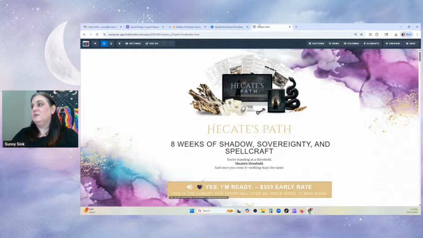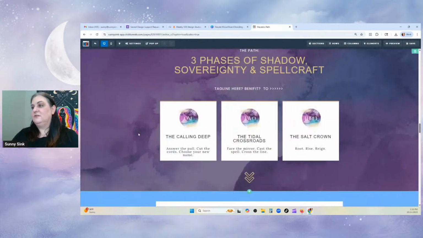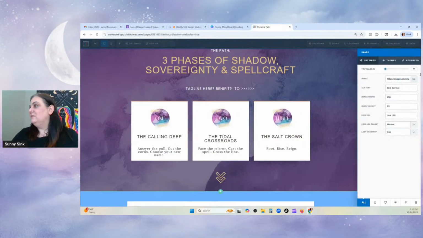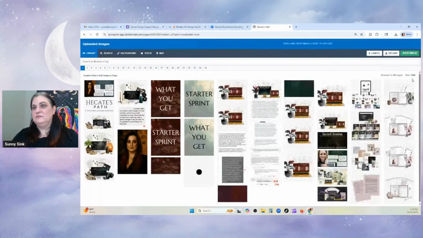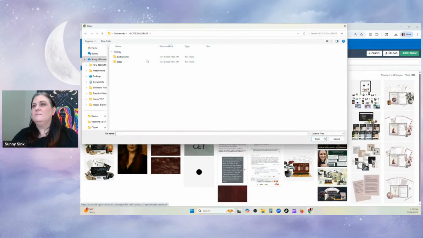I've also created here on this page a little section of step 1, step 2, step 3. So I've also created these. So let me go ahead and upload the images. So here's the steps images.